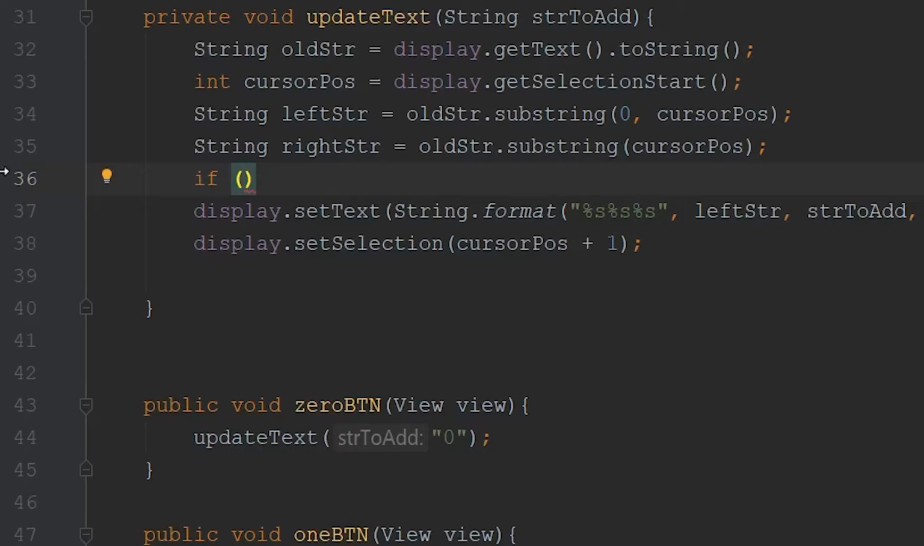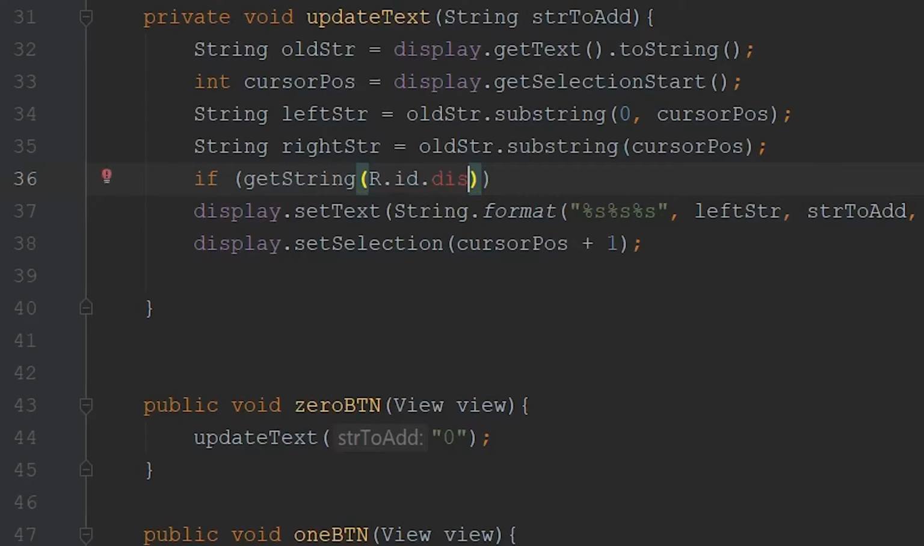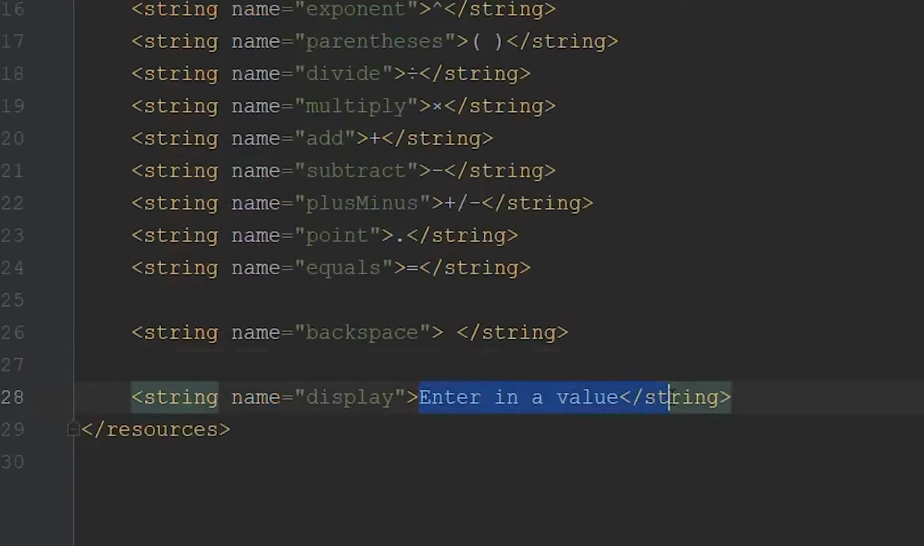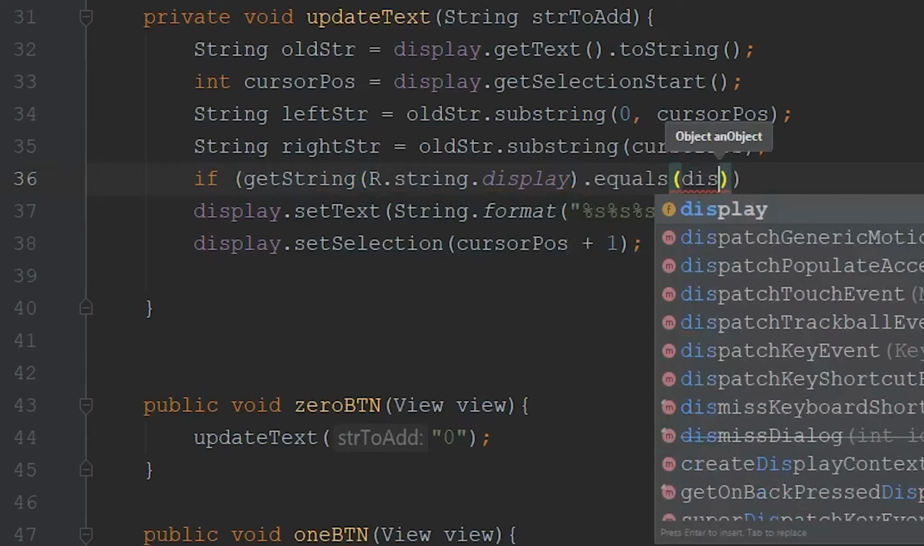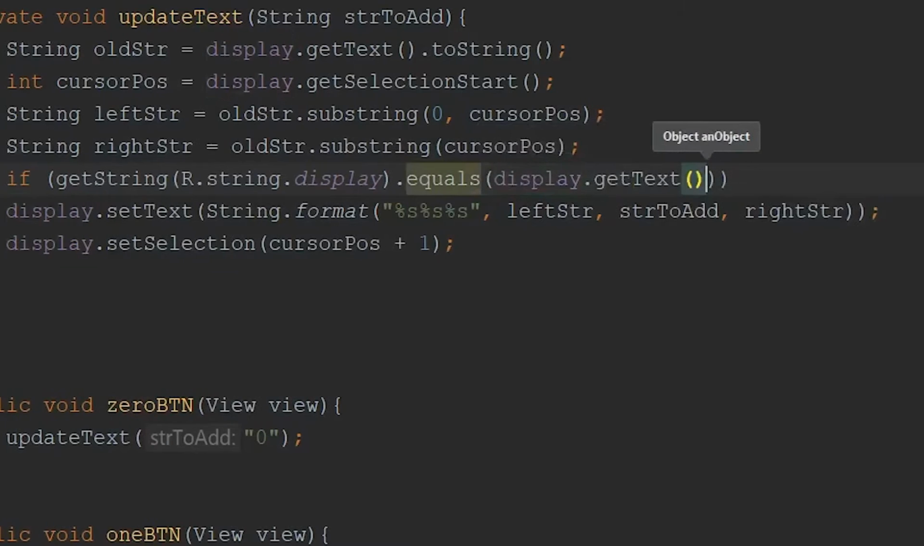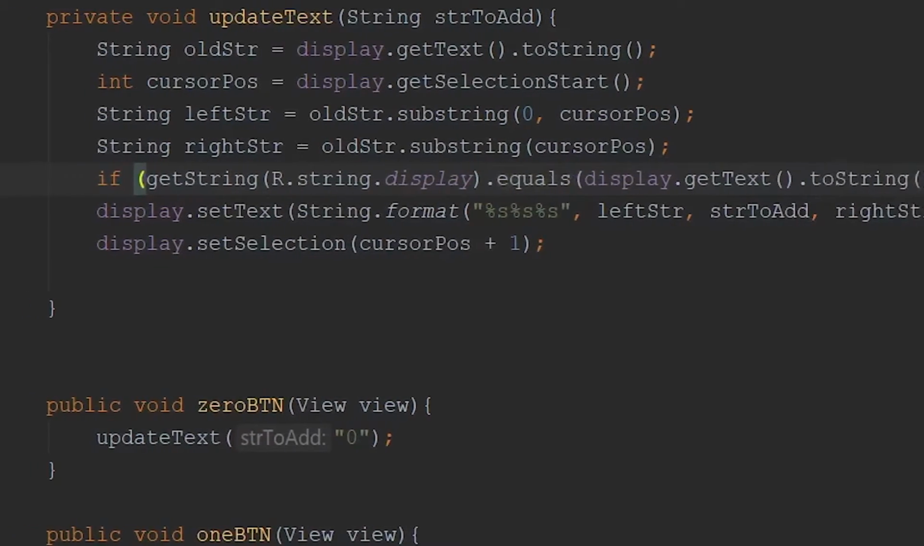So the way we can do that within code is by using the getString function. So we'll go getString, and all we have to do is go R.id. Whatever we named the string. In our case, we named it display. Oh, it's not R.id, it's R.string.display. So this will grab whatever string we place in here, and then we just want to see if that is equal to, so .equals, and then we're going to go display.getText, and then we have to convert that to a string. So if that's equal, we want to run this.